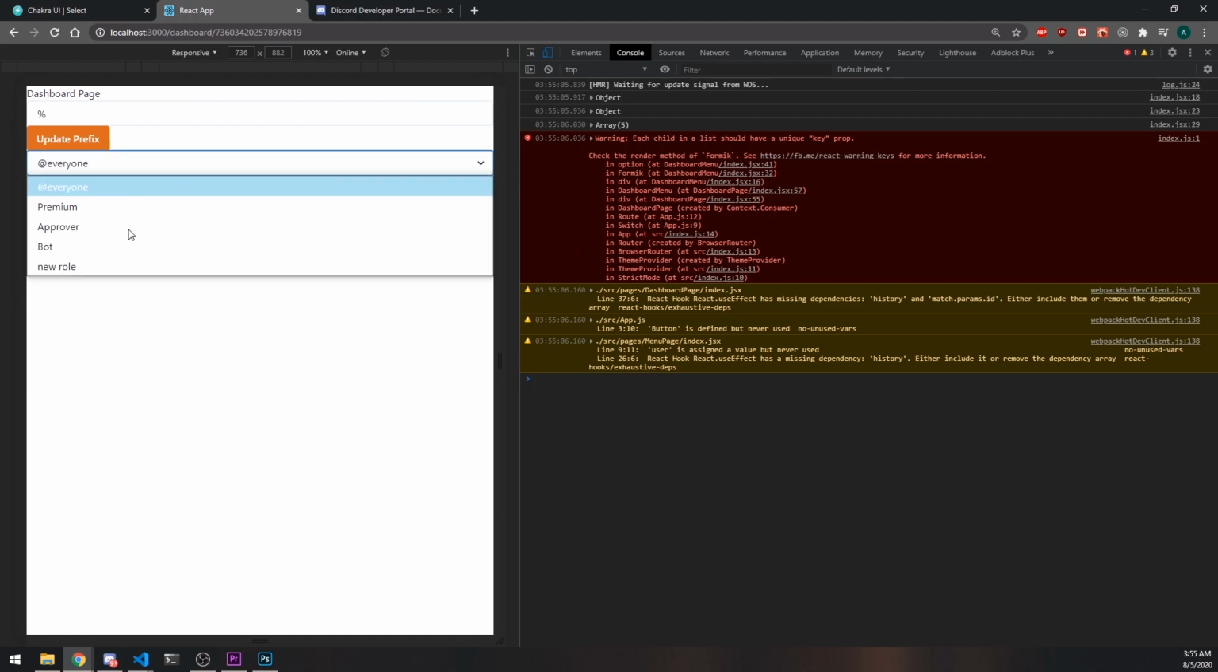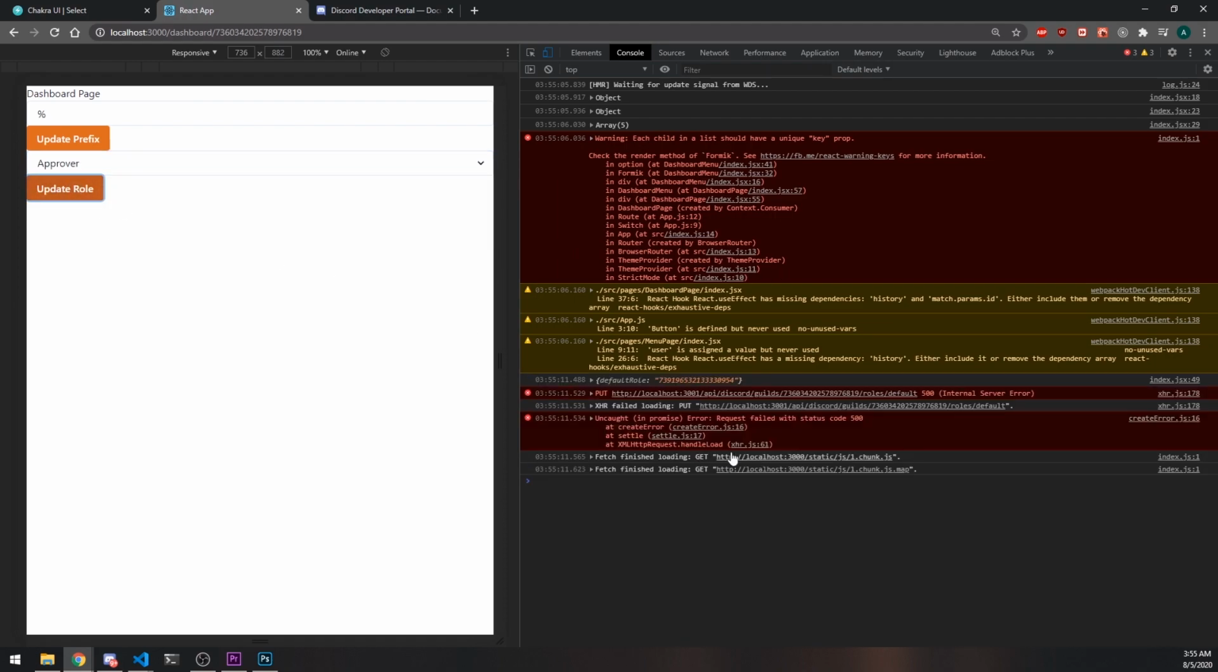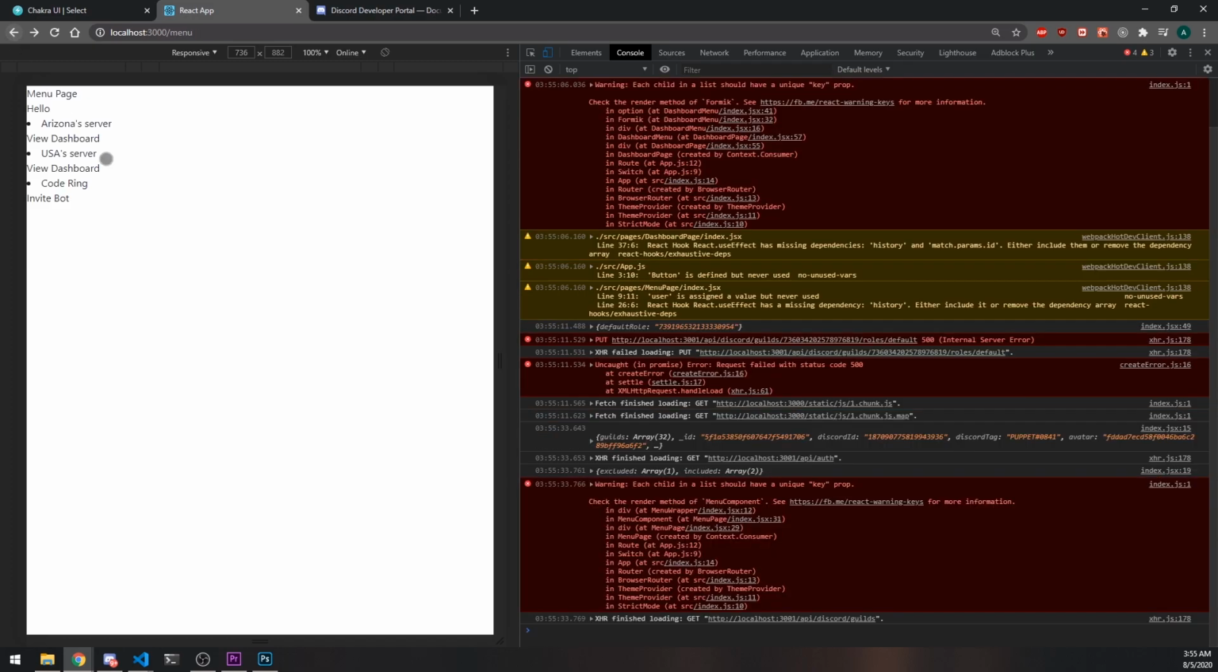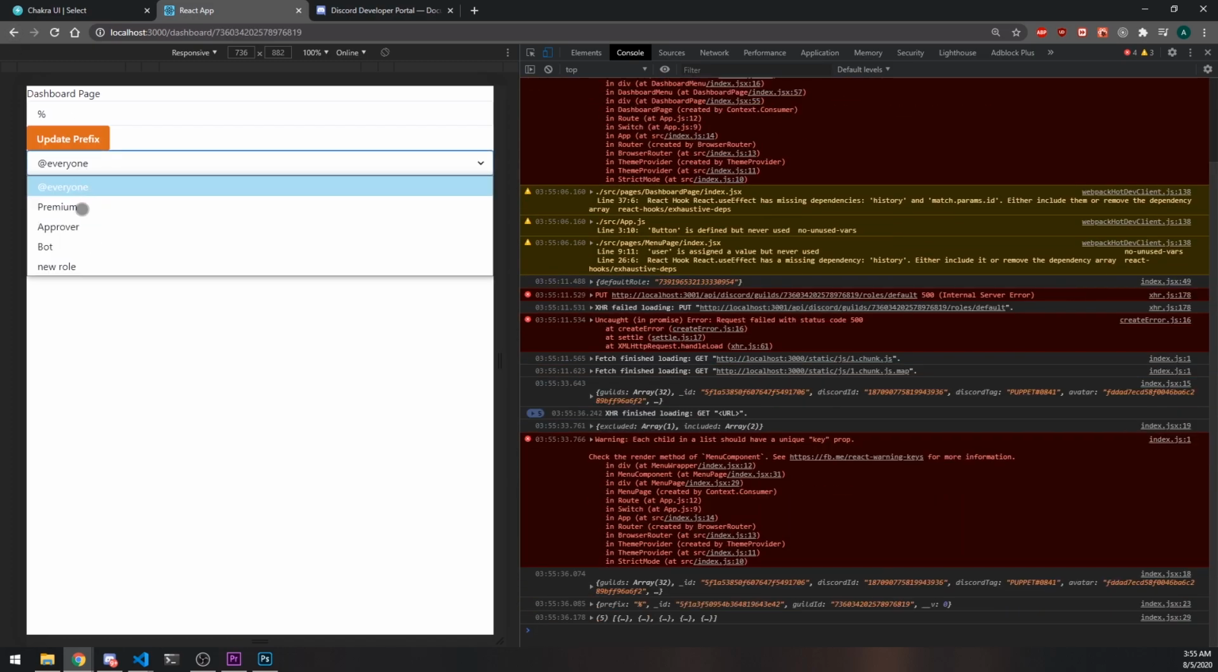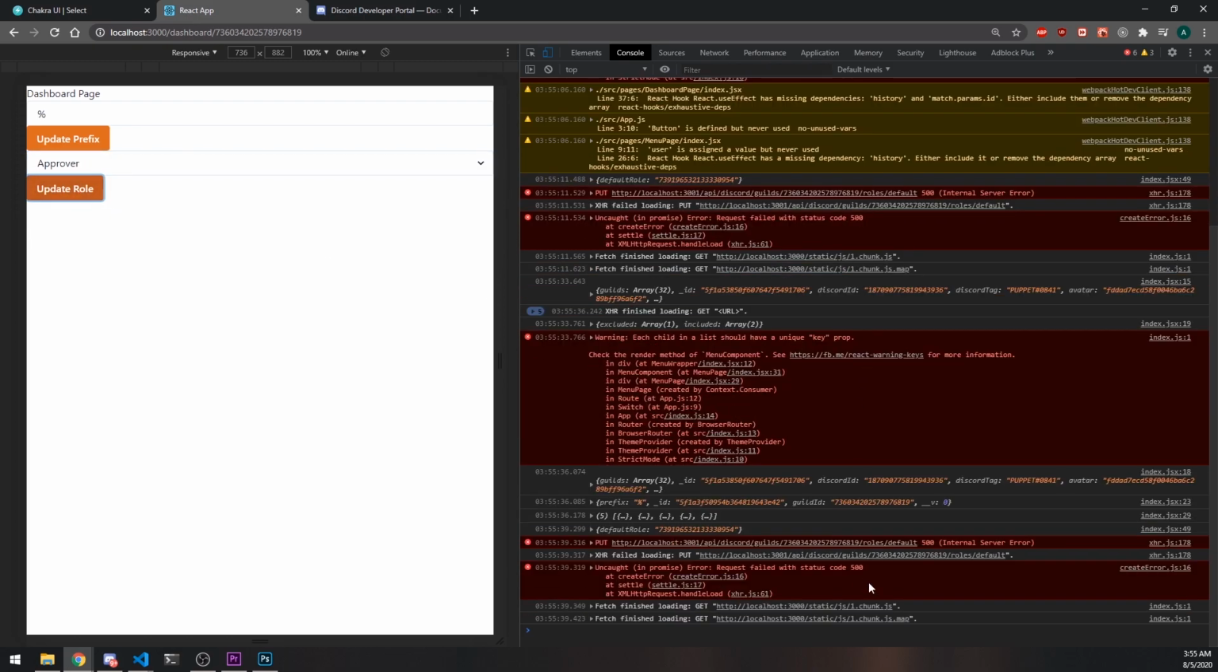So let's select the approver. So it's saying, let's see, it's giving us a 500 internal server error. I think if we look in the logs, it probably didn't find the, actually no, it should have found it. It was just a server error. So what could possibly be the issue? My guess is maybe it might not be in this database, but it should, yeah, it should be in the database. Okay.